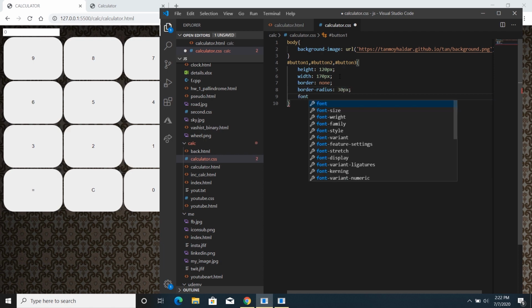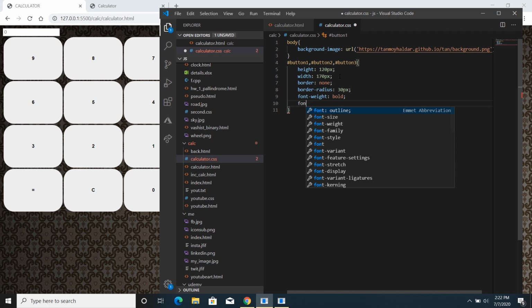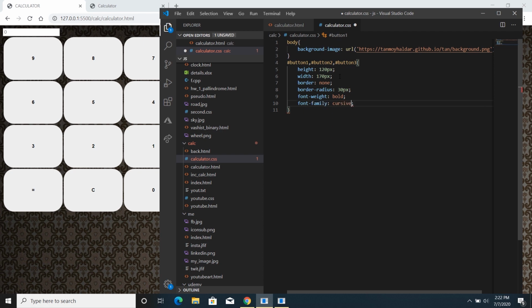Make the font a little bit bolder. For that I'll be using font weight. Make the font weight bold. Mention a font family. Make the font family cursive. I'll give some different styles for different buttons, like the size of the text will be different for different buttons. For giving different sizes to the text also, I will be defining the CSS part differently. So let's define the hashtag button 1 and give styles for it.